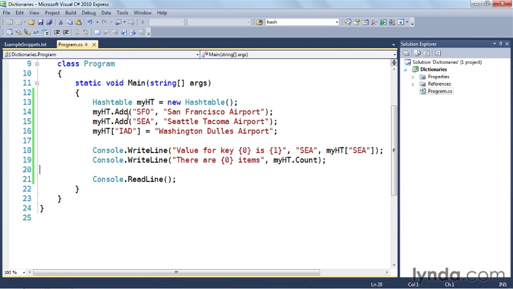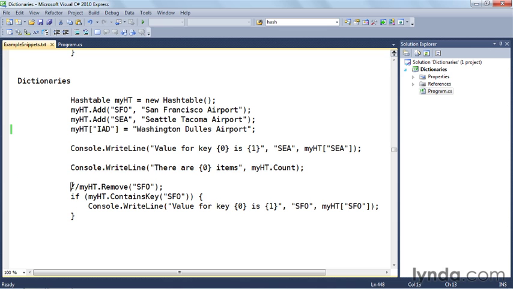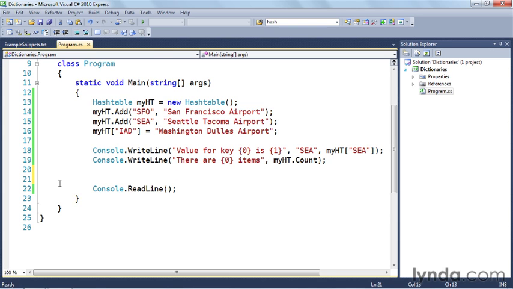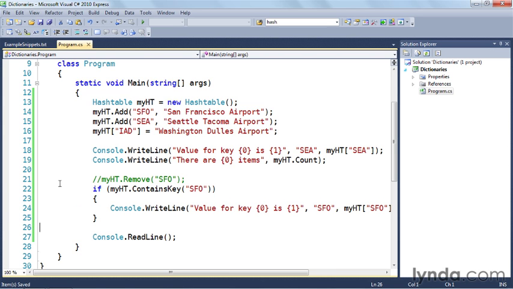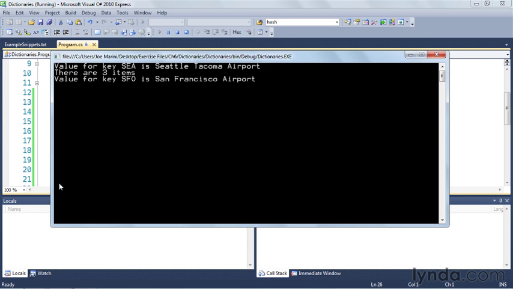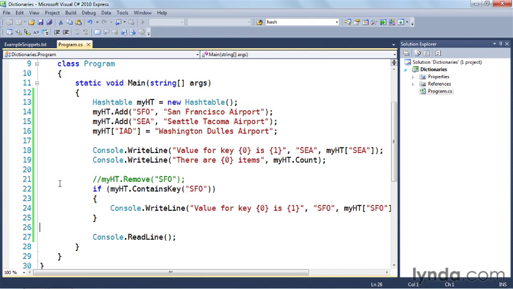Okay, so far so good. Let's do our last exercise right here. Copy. And we'll paste this in. And in this case, we're going to exercise the remove functionality. But before I uncomment that remove line, let's just go ahead and write it out right now. You can see that the value for key SFO is San Francisco Airport. That's because SFO is still in the table. I haven't removed it yet.